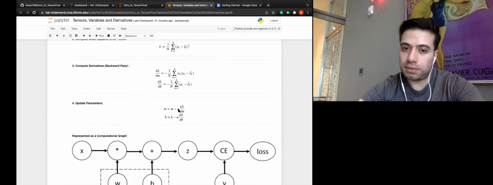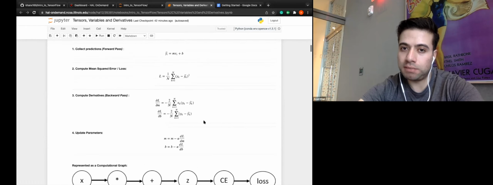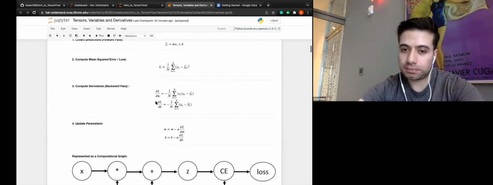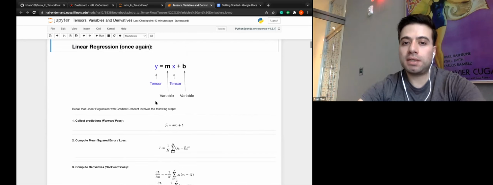And that's what we're doing. So we're taking a small step, which is tuned by this alpha parameter, which is called the learning rate. And we take a small step in the opposite direction. And this is how we update our parameters M and B. And so we keep repeating this until our loss converges to a minimum. Okay. So this was the idea last time.